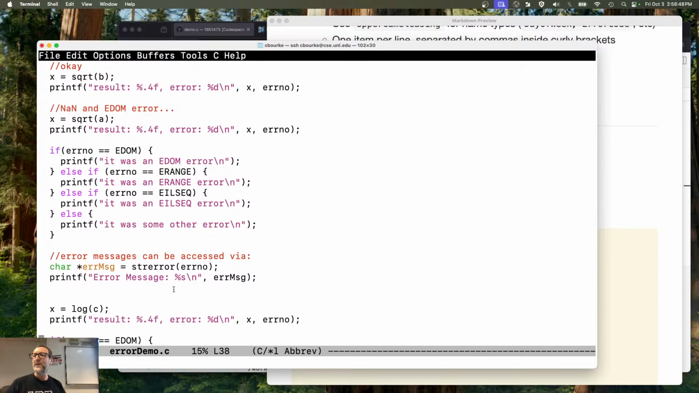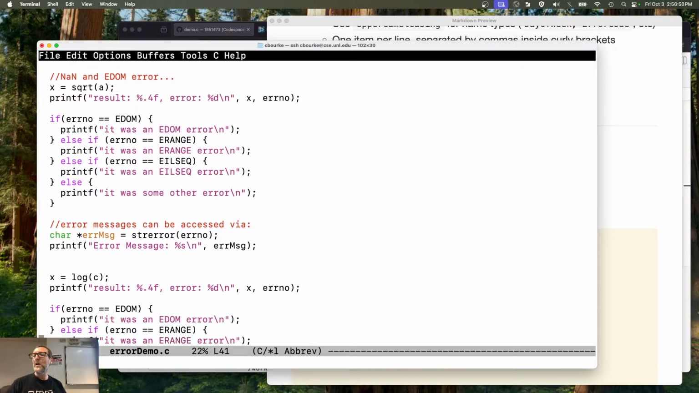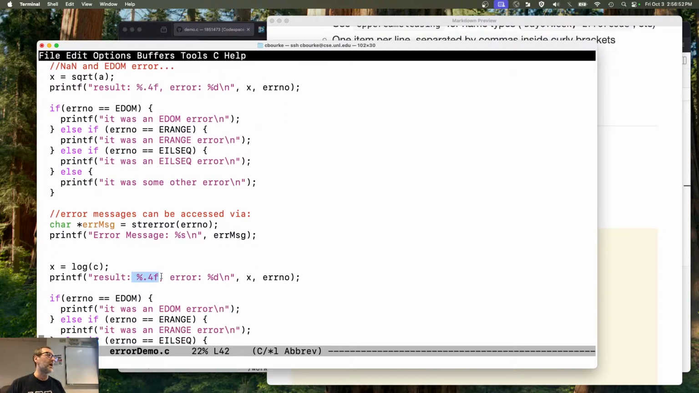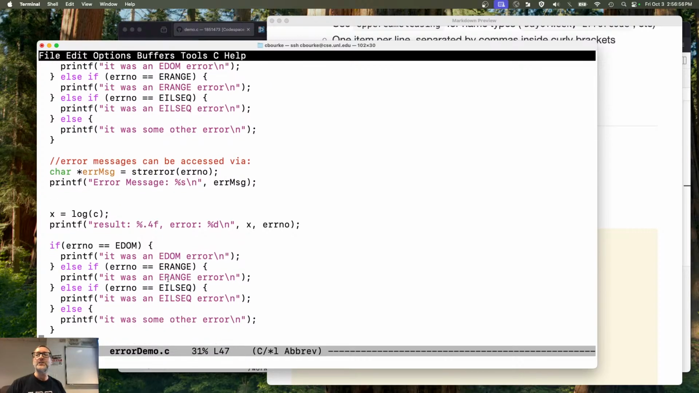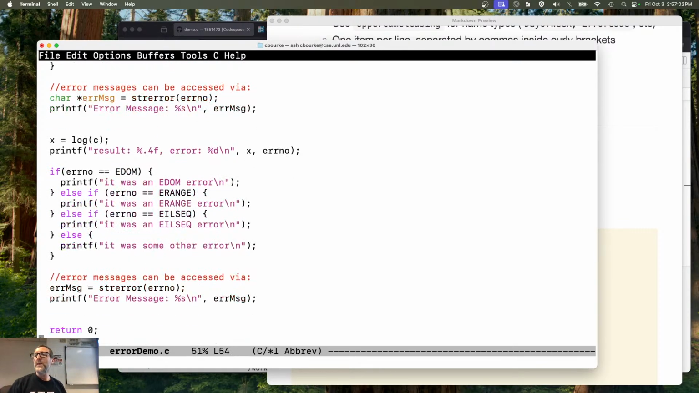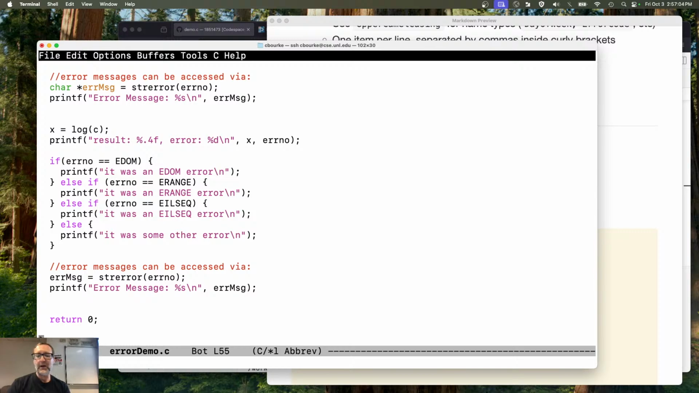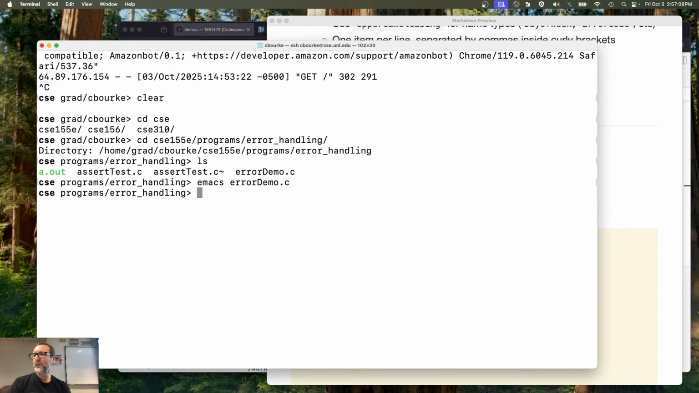Negative infinity, right? So we're going to end up with probably -inf or not a number, something here. But ultimately, it's going to end up being an ERANGE error, because is negative infinity in the range of numbers that we can map to? No, right? So we'll get a message there as well. I already compiled this, I think. All right, a.out.